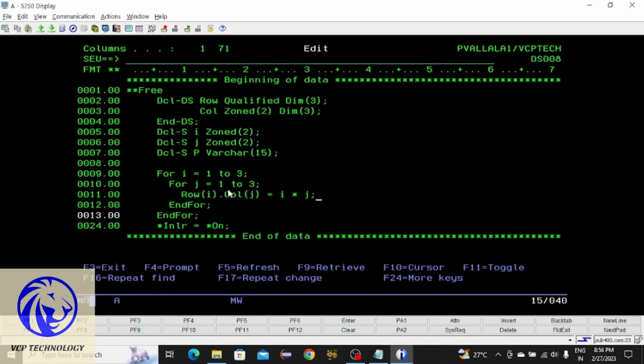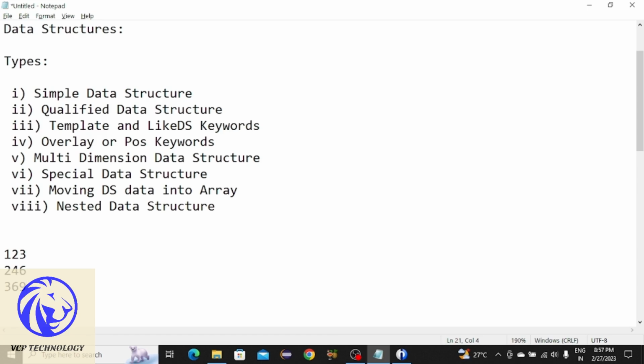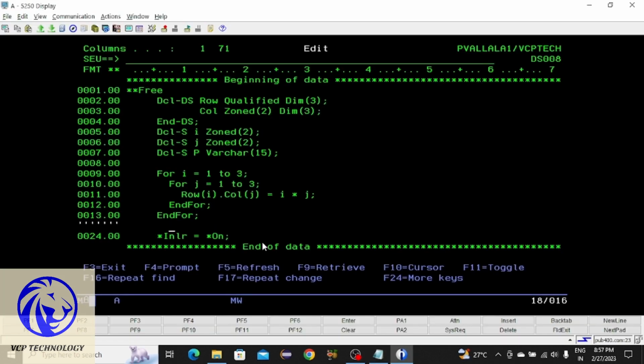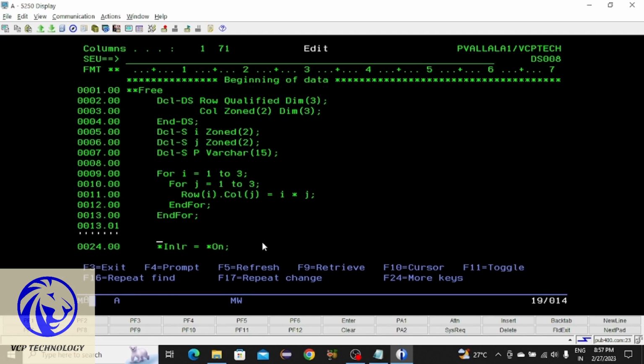After that, J value will be incremented by 1, which means 3. 3 is less than or equals to 3. Condition is true. Then the third row, third position, 3 into 3 will be stored, which means 9. So 9 will be stored like this. Now I have initialized the data structure, right? So now I need to display all those values, right? So for that, I'm going to take another for loop.